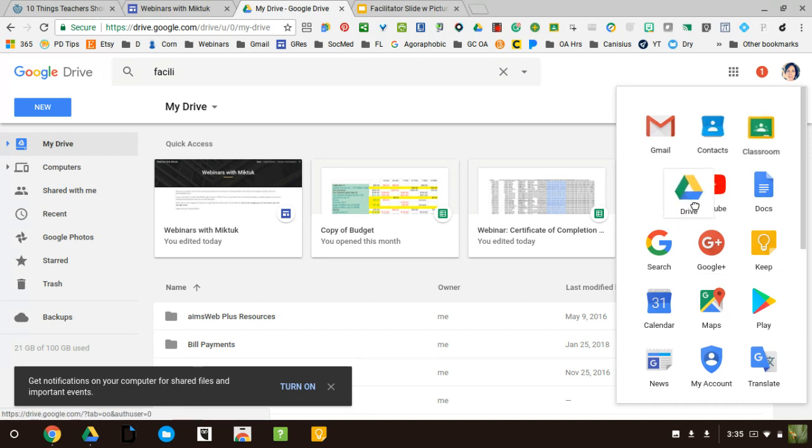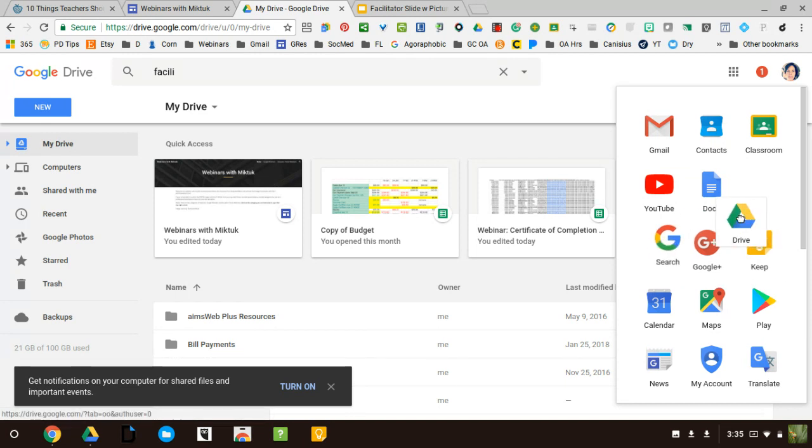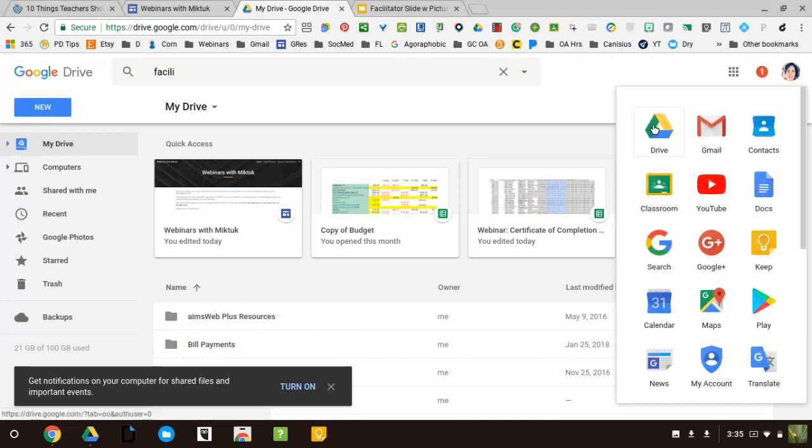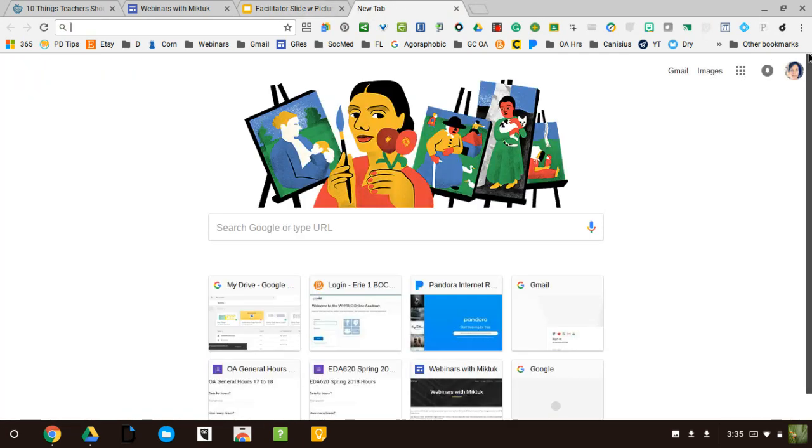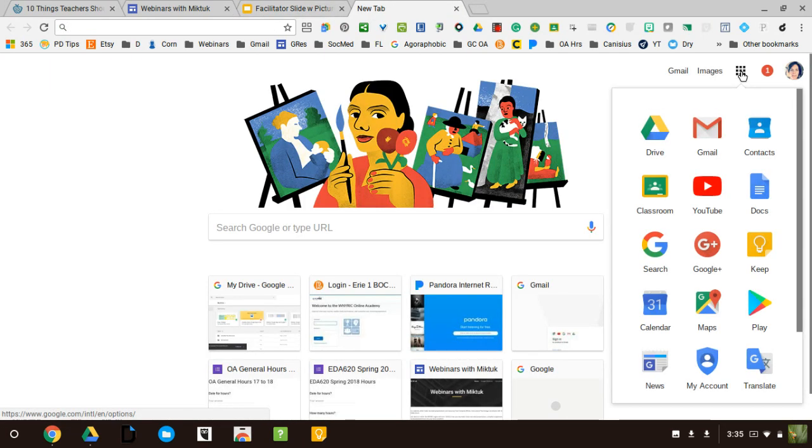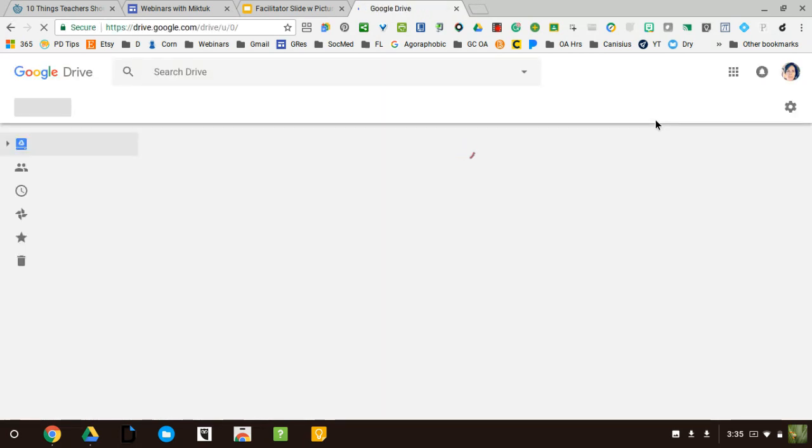Now, if you open it, you may notice your Drive is in a different place. That's because you can drag and drop those into any position you want. So I just have my Drive at the top. So again, if I didn't have my Drive open, I would simply come over to the burnt waffle. Select Drive, and there I go.